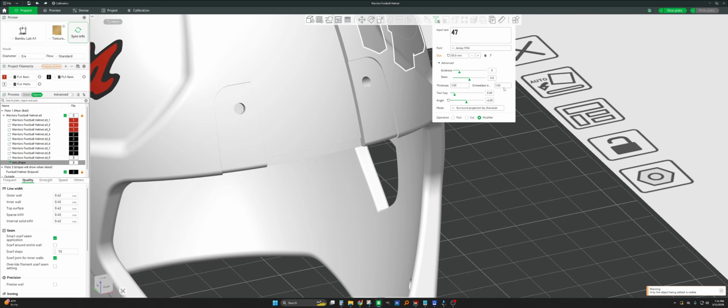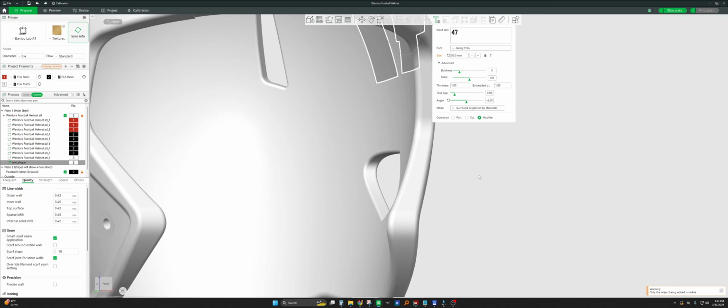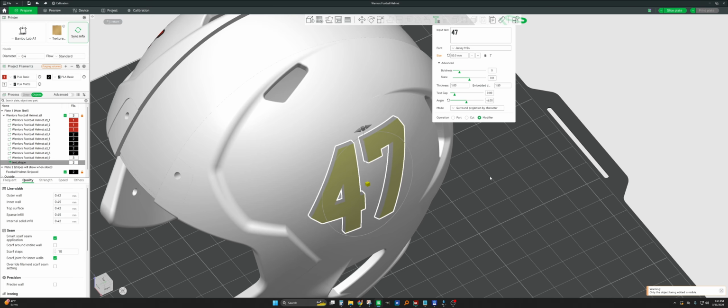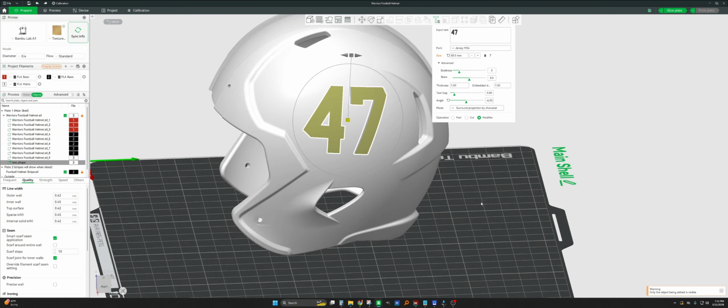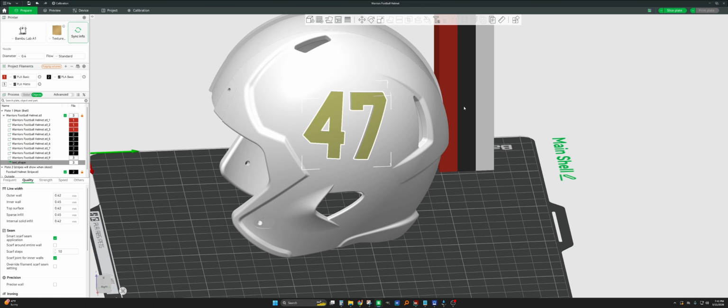So I have this set at 1.5. You can change it depending on what you're working on. I just didn't want it to go all the way through. So, but the big one is right there. Just set it as a modifier, make sure it looks good, and then you can close out of that.